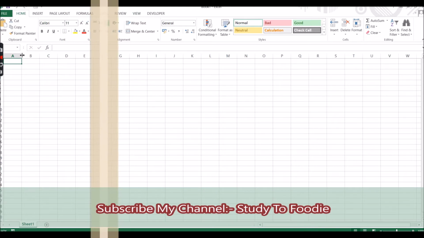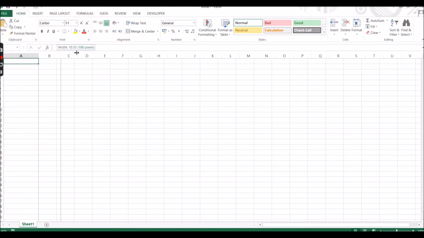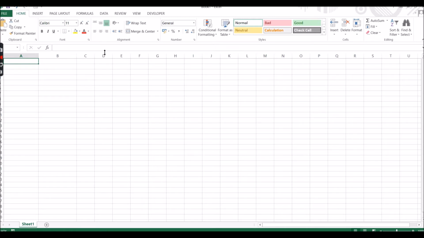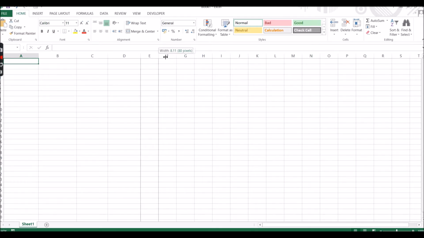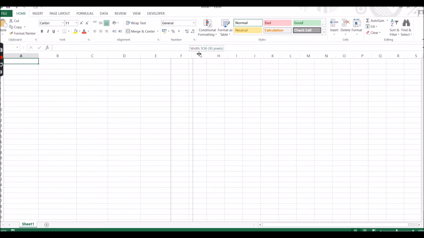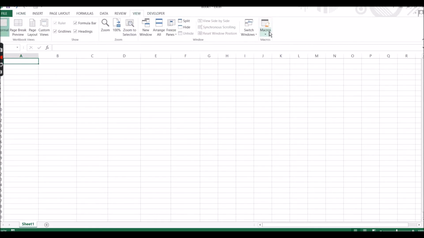Now, first of all, I need to record. First I will just expand my columns. You will find that some width, and after that you will find some coding on it. I have just expanded up to F. Okay, what I need to do is go to View, go to Macros, Record Macro.